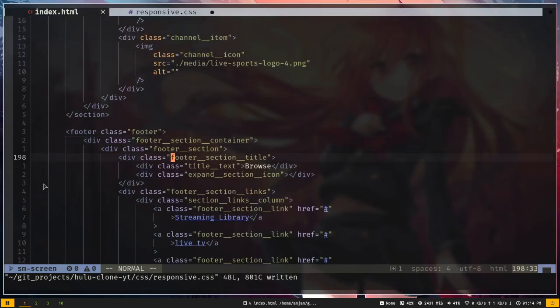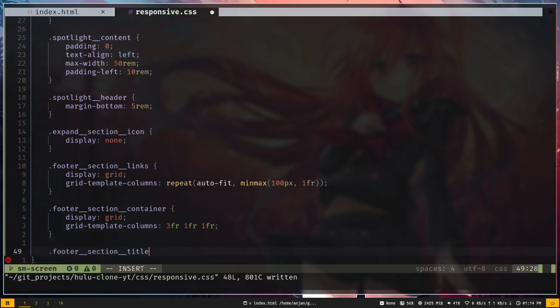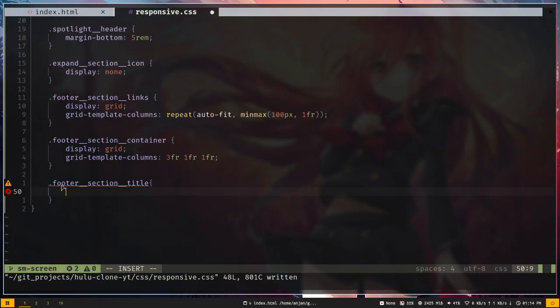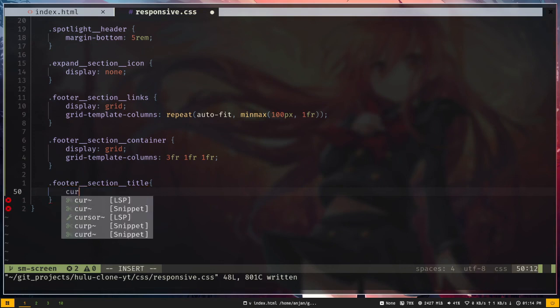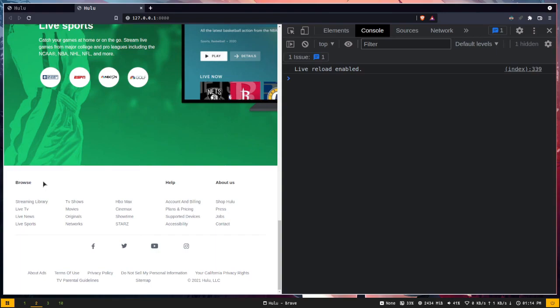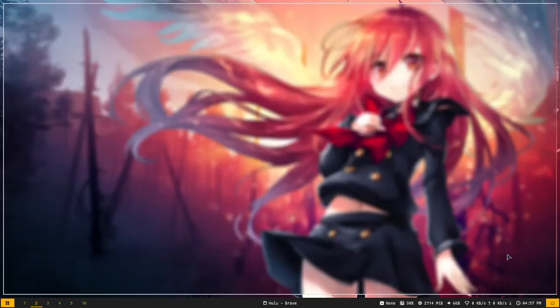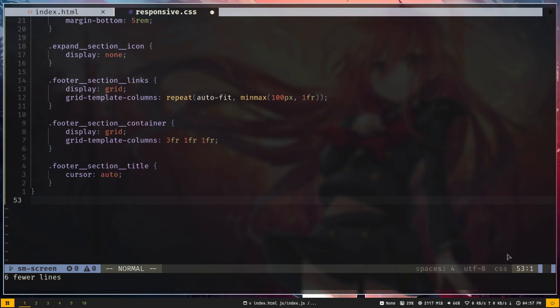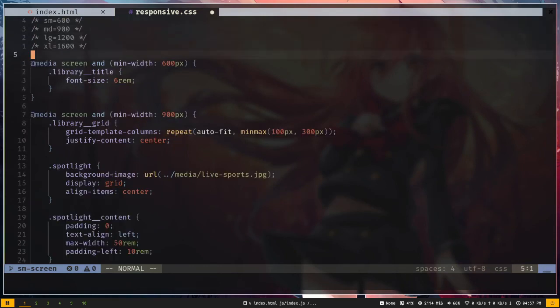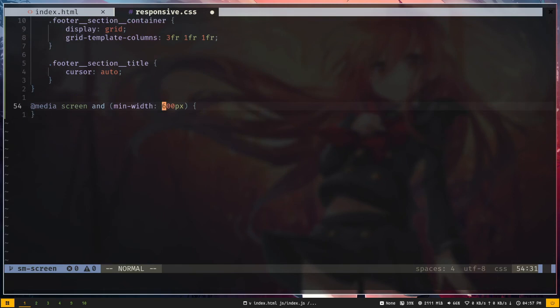So I will select this class, and let's make cursor to auto. Okay, so now we don't have the cursor effect. Alright, so our website is now responsive for MD screen size. Now let's work on the LG screen size. So again, I will copy this line, and instead of 600 pixels, now it will be 1200 pixels.